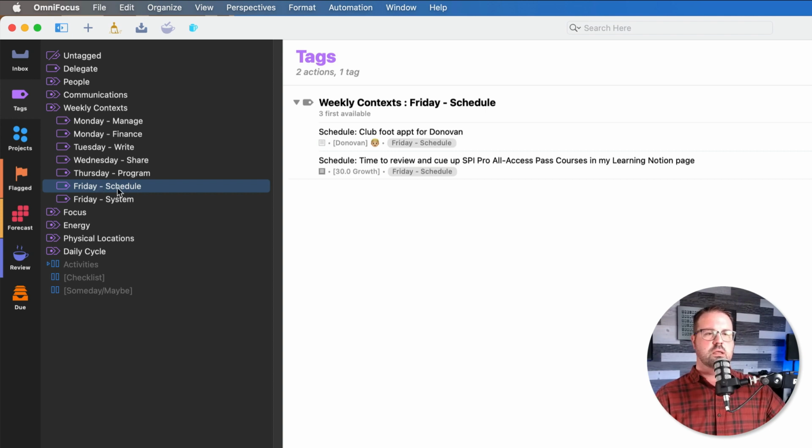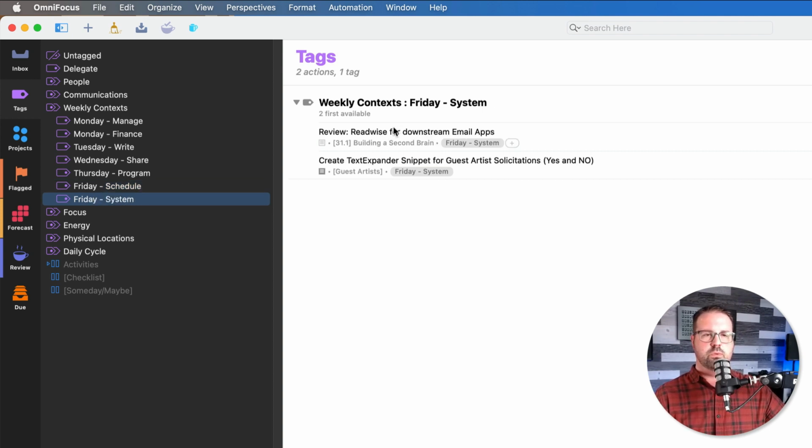So if I click on the system thing, I would like to get Readwise installed. So as I'm processing my email there, I'm able to get on top of that. And then I maybe need to make a TextExpander snippet. When I'm in that headspace, I try to push that to Friday.